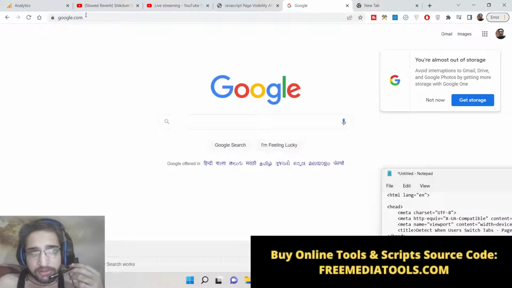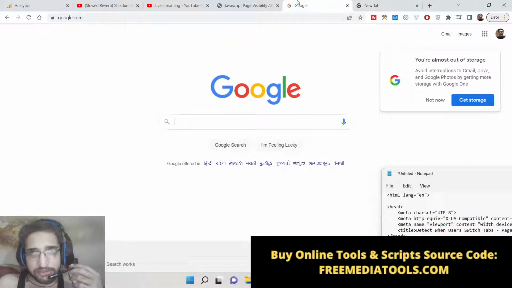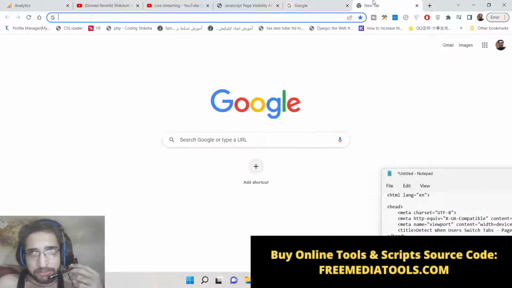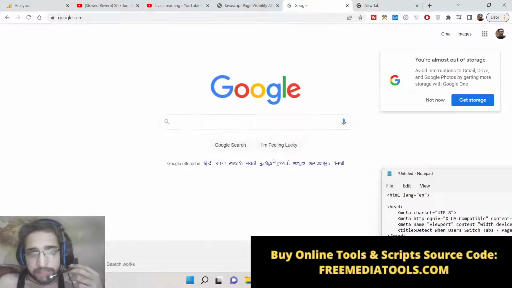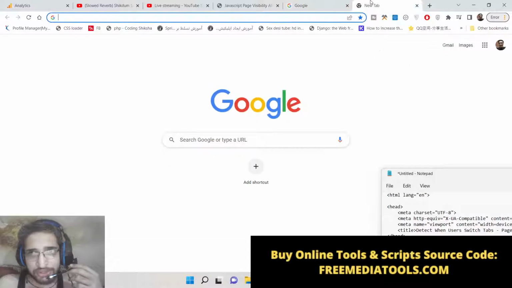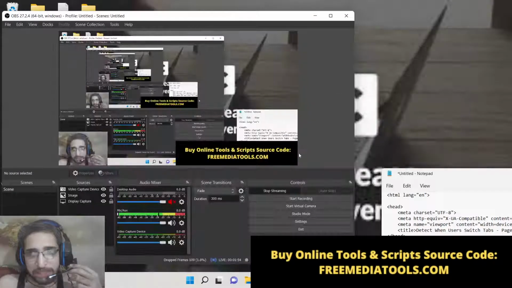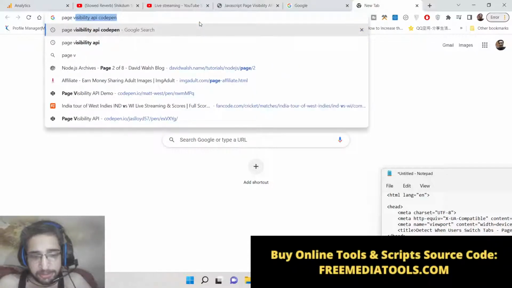So with the help of this API, the Page Visibility API, I will get to know whenever the user has minimized this tab, whenever the user has switched to another tab, or if the user has minimized the window. In both of these scenarios I will be able to detect whether the user has switched to another tab or minimized the window. So in this scenario we will be using this Page Visibility API.